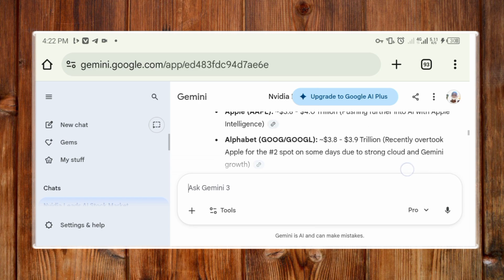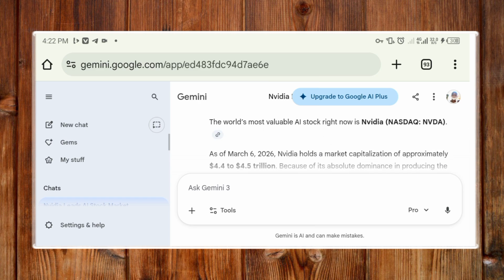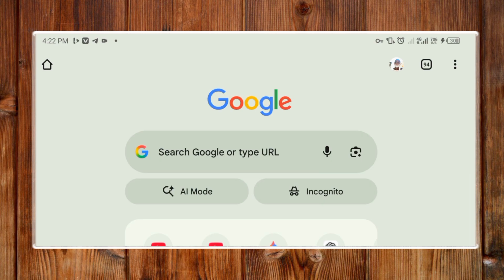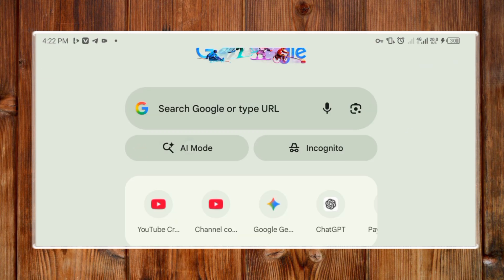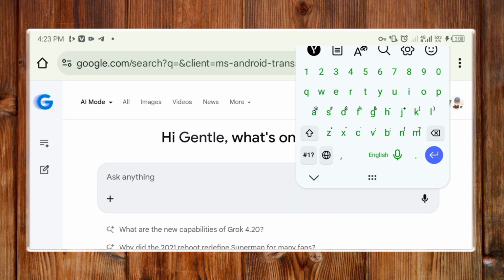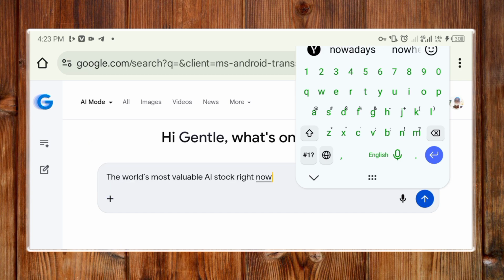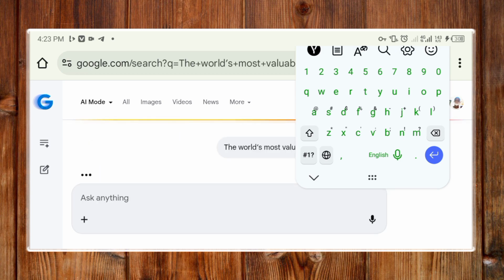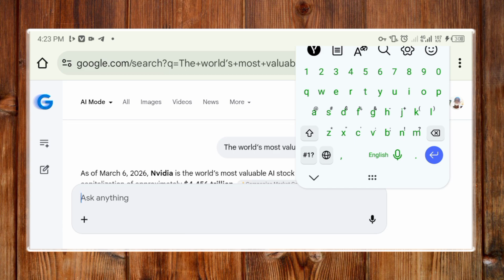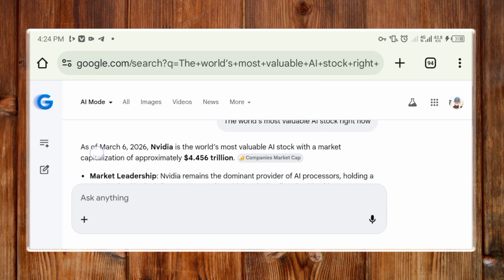Now in order to know if this is the latest information, what you do is open a new tab here. Here I'm using Chrome. Click on AI mode here. Now paste the question again in order to know if it is actually the latest information from the web. Now send it to search. The limit of this AI mode is that it doesn't have Canvas, and it also doesn't code like Gemini. That's the limit of this Google AI mode. Here you can see the information.